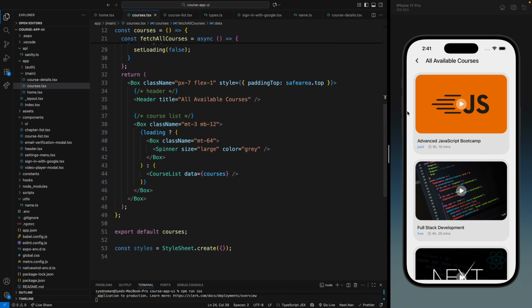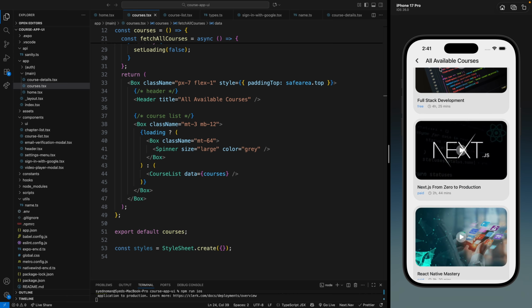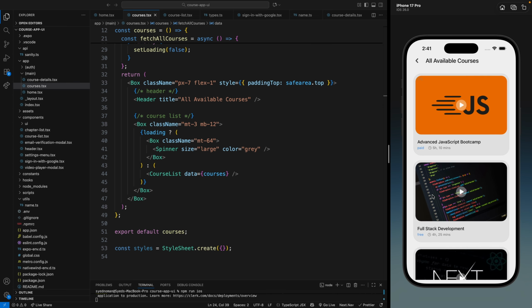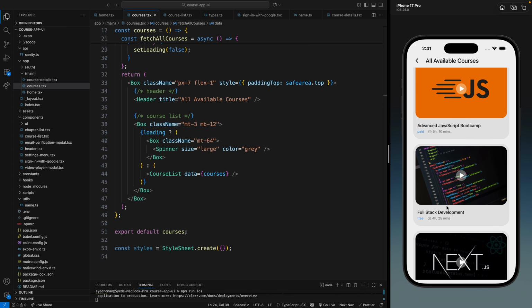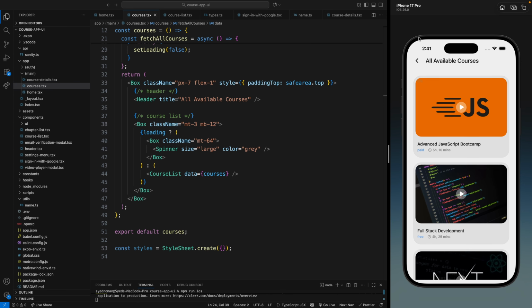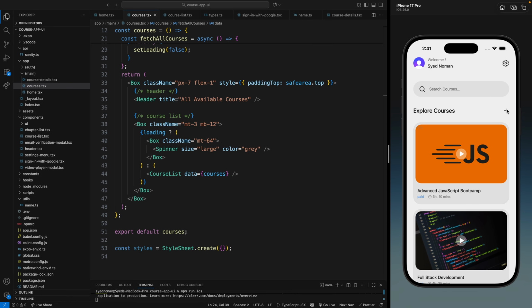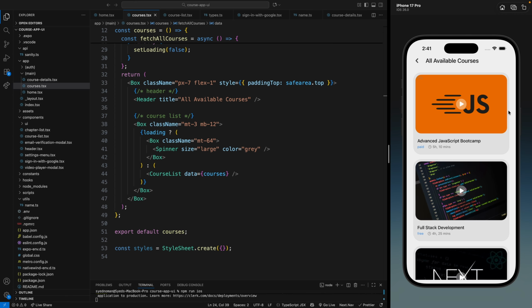So there we can see the loading, and then after some time it fetched all the courses. We only have 5 courses at the moment, so there we can see all the courses. Let's go back, and then if we go to the courses again, this time I didn't even see the loading, and this is because it's not basically calling the API again.